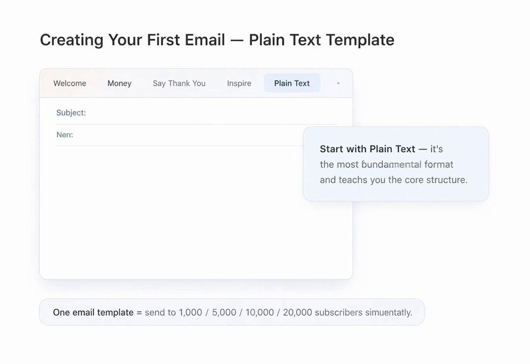And here's the powerful thing to remember. The email you create here, one single email, can be sent to 1,000, 5,000, 10,000, even 20,000 subscribers all at once in that same consistent format, just like Neil Patel does with his audience.